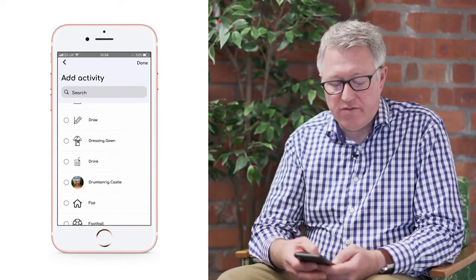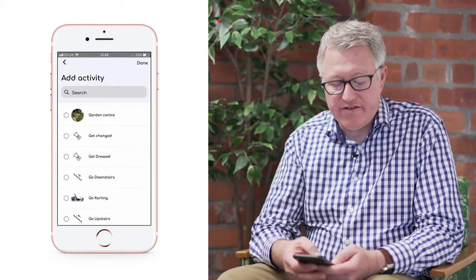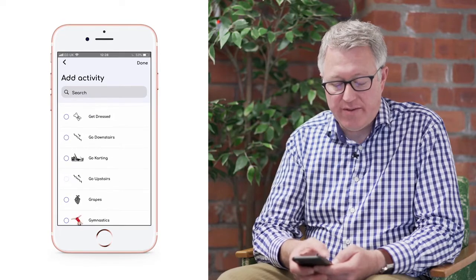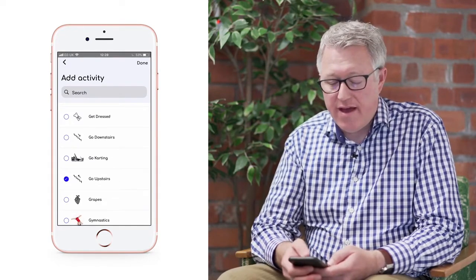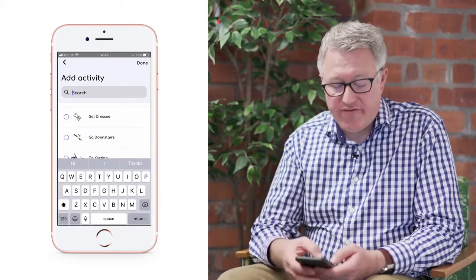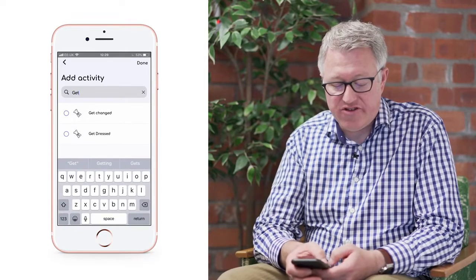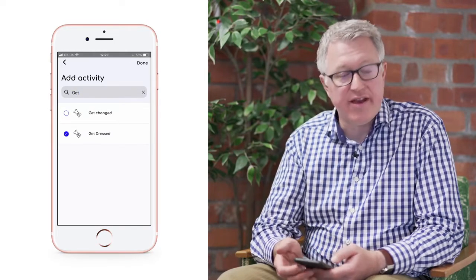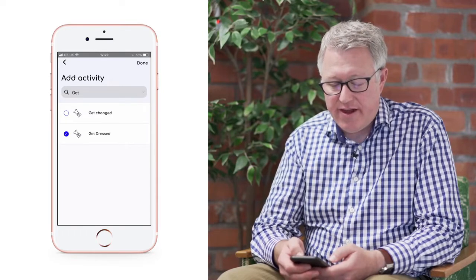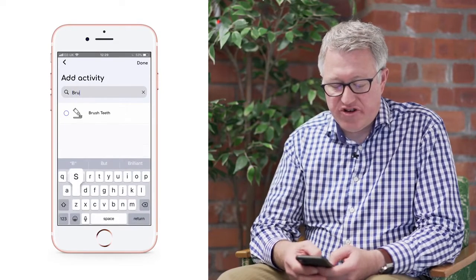Let's scroll and find the words go upstairs. So after we've had breakfast, we're going to go upstairs like that. And then you can actually search in different ways. So you can type the word get. So you get dressed. Okay, so that's the next activity. And then let's say it's brush our teeth.